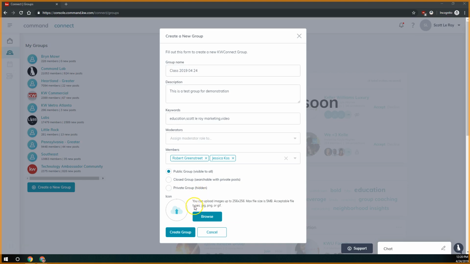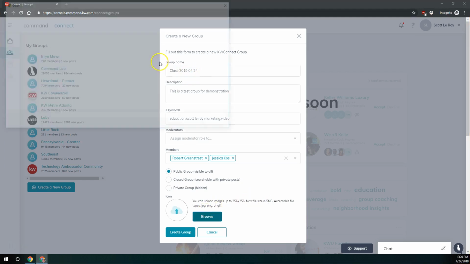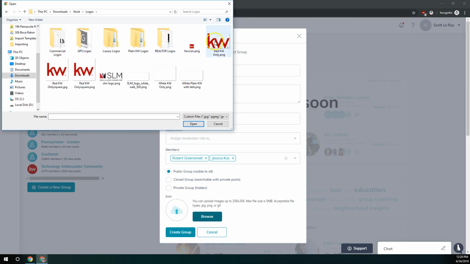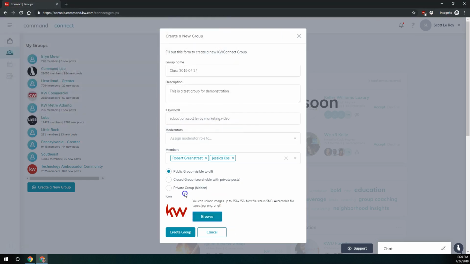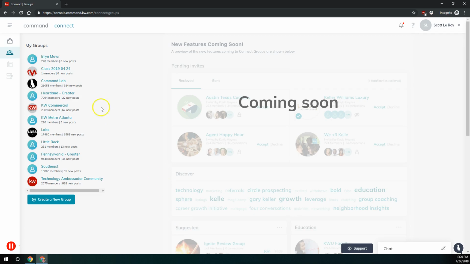Okay, and then down here for icon, this is basically a profile picture for the group. I'll just throw something in here. There we go. We'll call this KW logo here. And then we'll create this group. So here it is. These are going to be alphabetical right here. So I'm going to click on this group right here.